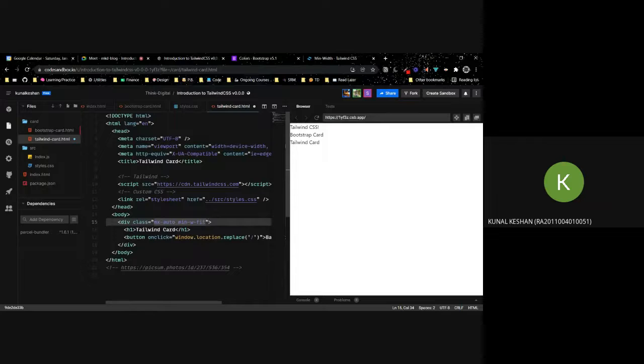Okay, and obviously my H1 should be a bit big, right? So I can use the text classes. So text 2xl. This sets the size for the card. Yeah, so you can see the size has increased now. If I wanted to make it bold, I would probably do something like font bold. Yeah, cool. So this works as well.